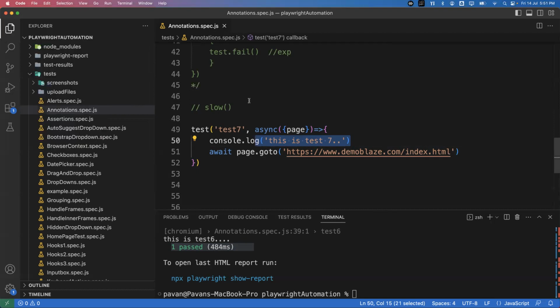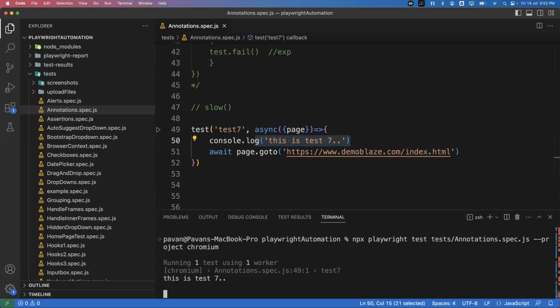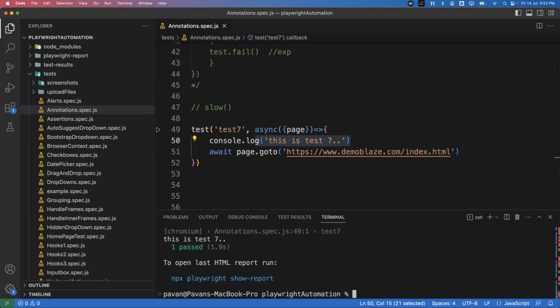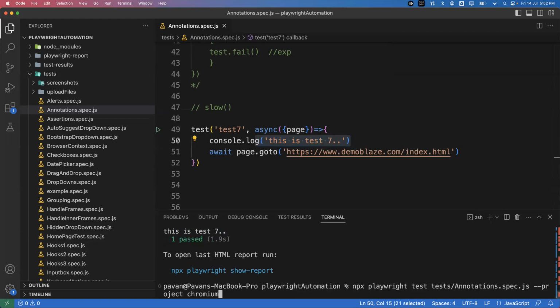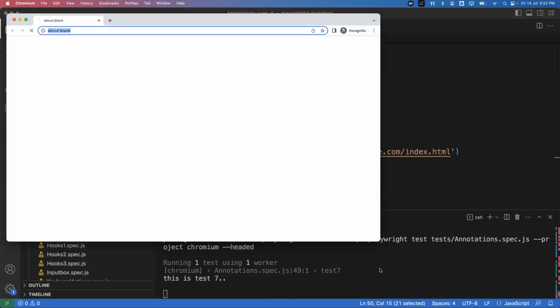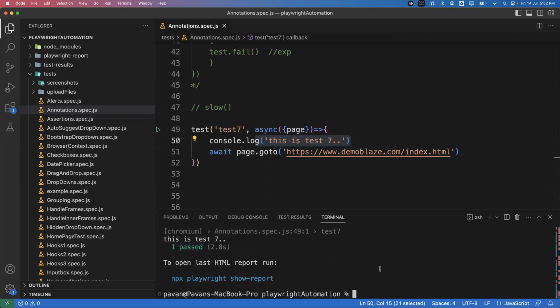Whenever you execute any test, by default, the maximum timeout is 30 seconds. If you execute this code, test 7 will be executed. I'm not running in headed mode, so it is executed in headless mode and it passed. Now let me execute with hyphen headed. It launches my browser, everything goes well, and it closes my browser. By default, every test will take 30 seconds. It's a default time.